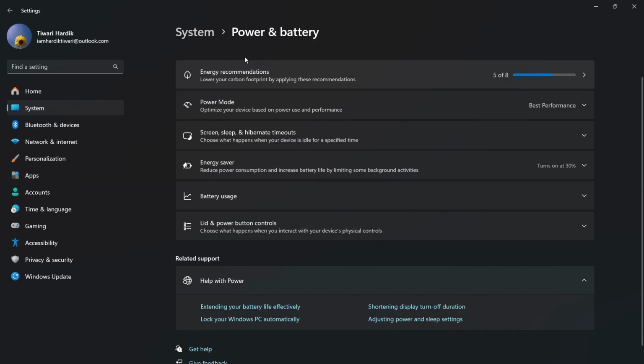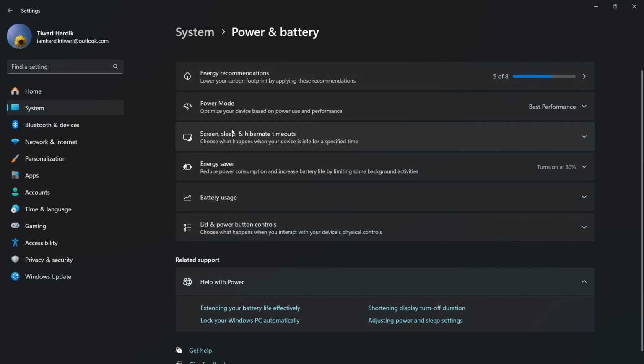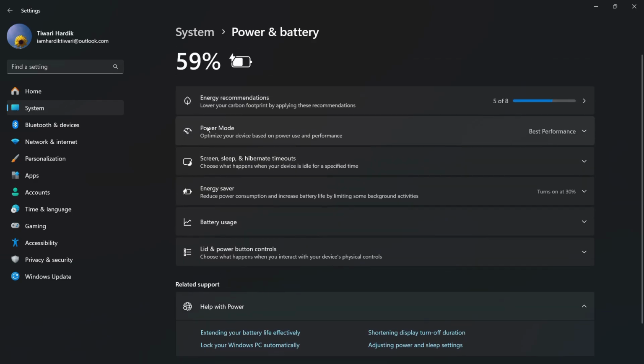Now the next thing in this page that you are required to do is you can see this second option that says power mode. It says optimize your device based on power use and performance. From here, as you can see, currently it is set to best performance. That means the high performance mode is enabled and the system will automatically optimize itself to produce best performance even if it costs more power or battery usage.